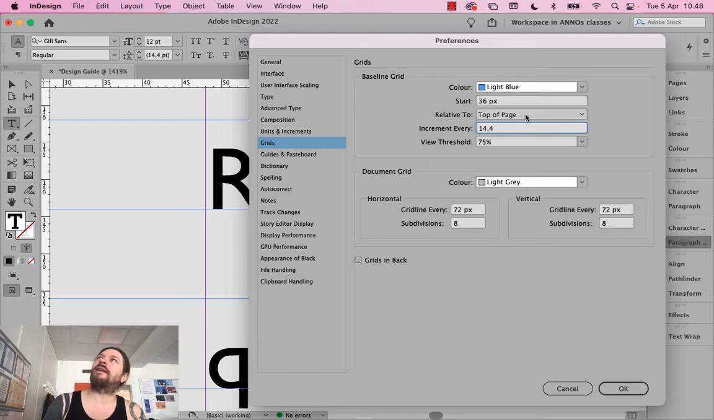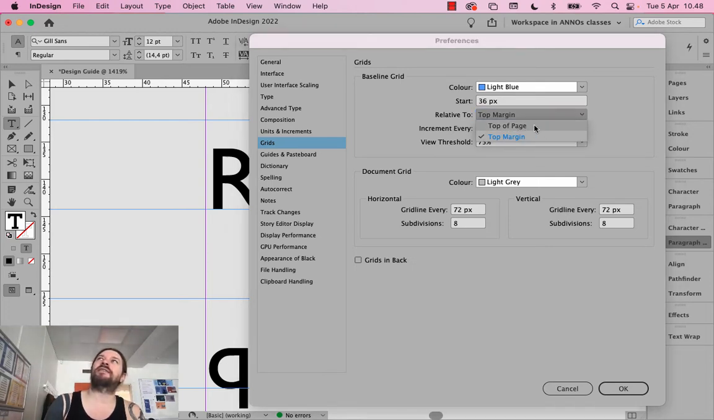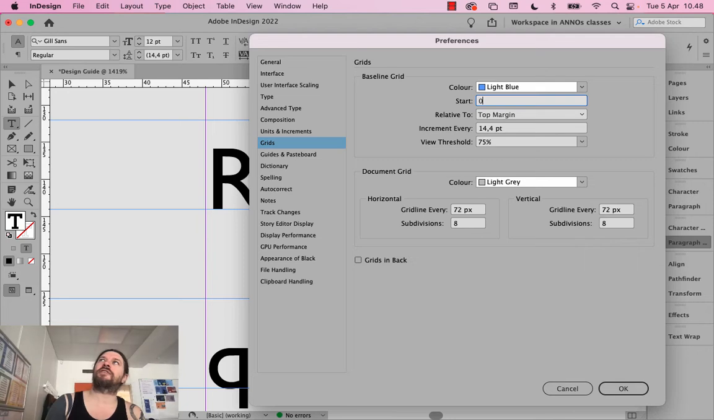I think this is fine. Relative to the top margin makes more sense than top of the page. There's no reason for it to actually start at the top of the page. It might as well start at the top of the margin. And of course the start should just be 0, because then you indicated that it's from the start of the margin, and so on.